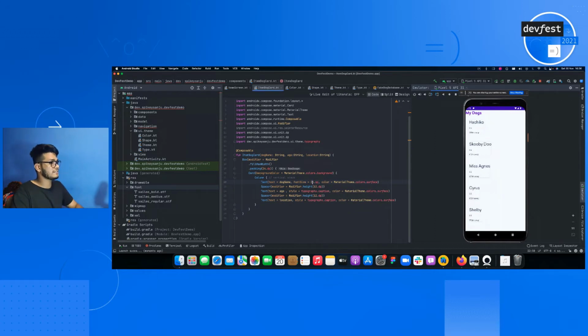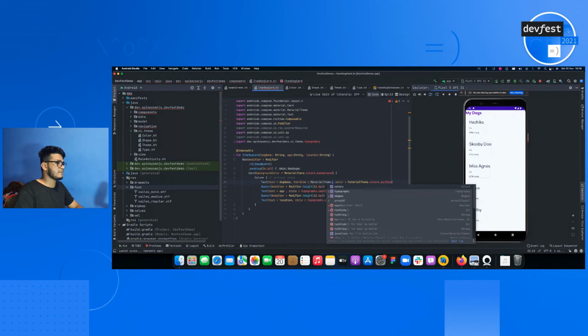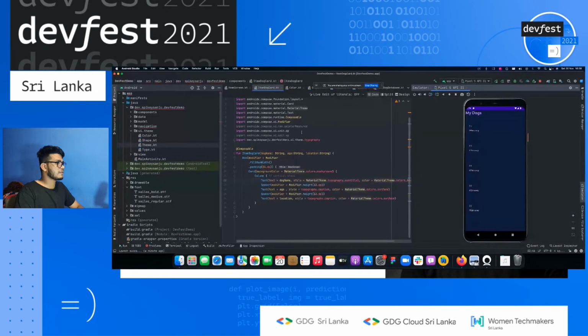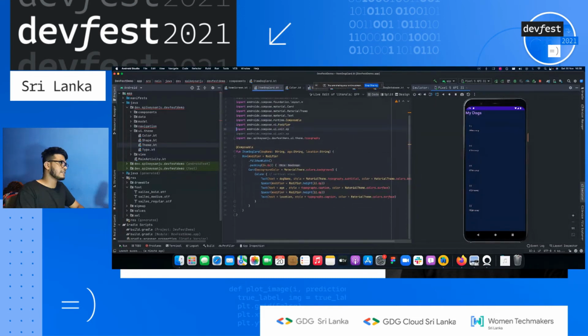So what I would suggest is, whenever you're calling some colors or any kind of styling, that needs to be from the material theme. Okay, so now I have defined my theme.